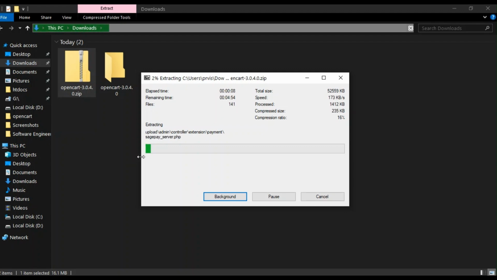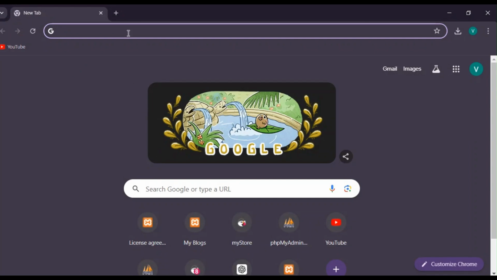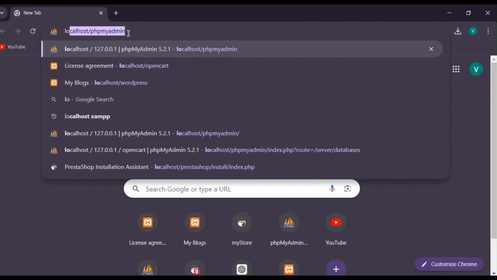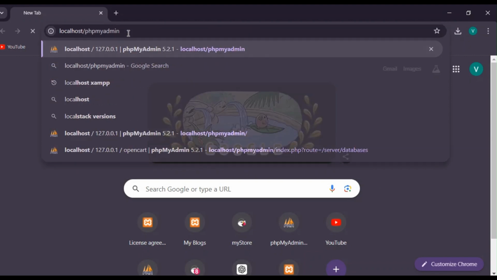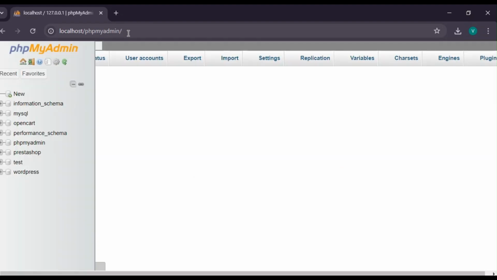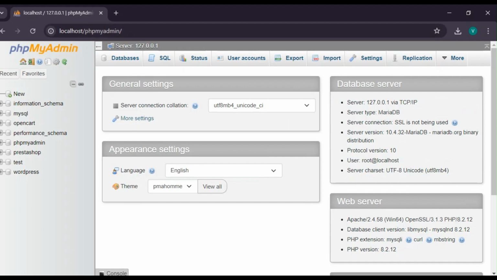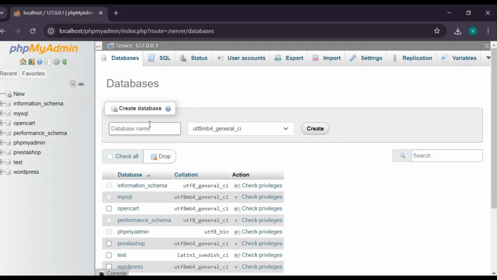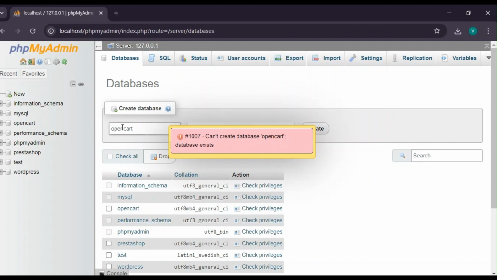Now we need to create a database for OpenCart. Open your web browser and go to localhost/phpmyadmin. Now this is the dashboard of phpMyAdmin. Click on create new database and give your database a name, for example, OpenCart, and click on the create button. It already exists. This is the database created.